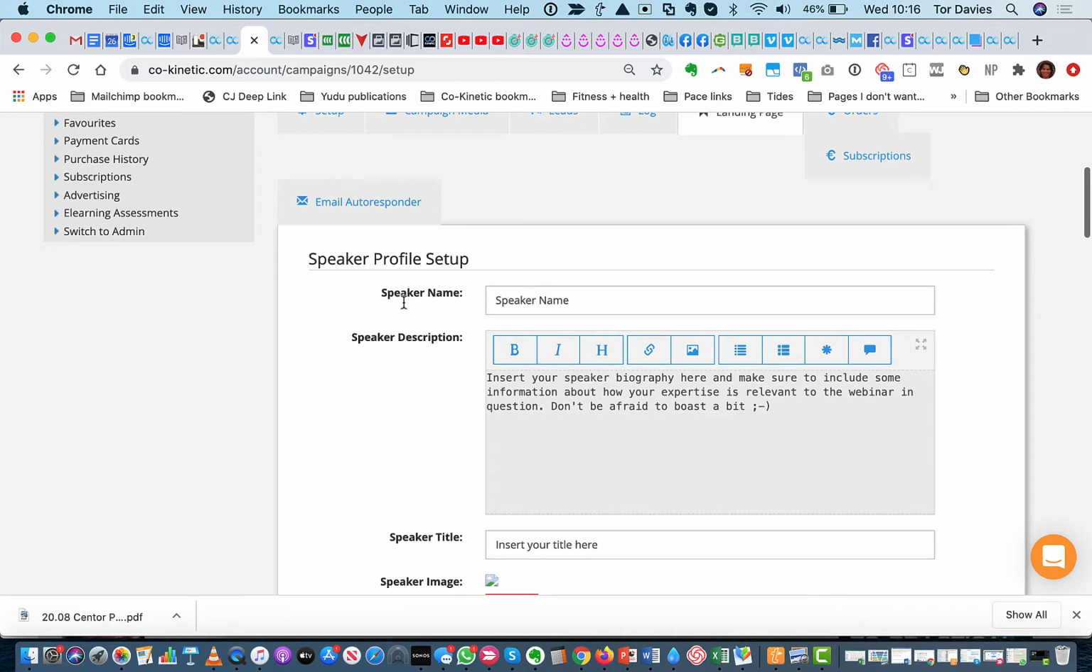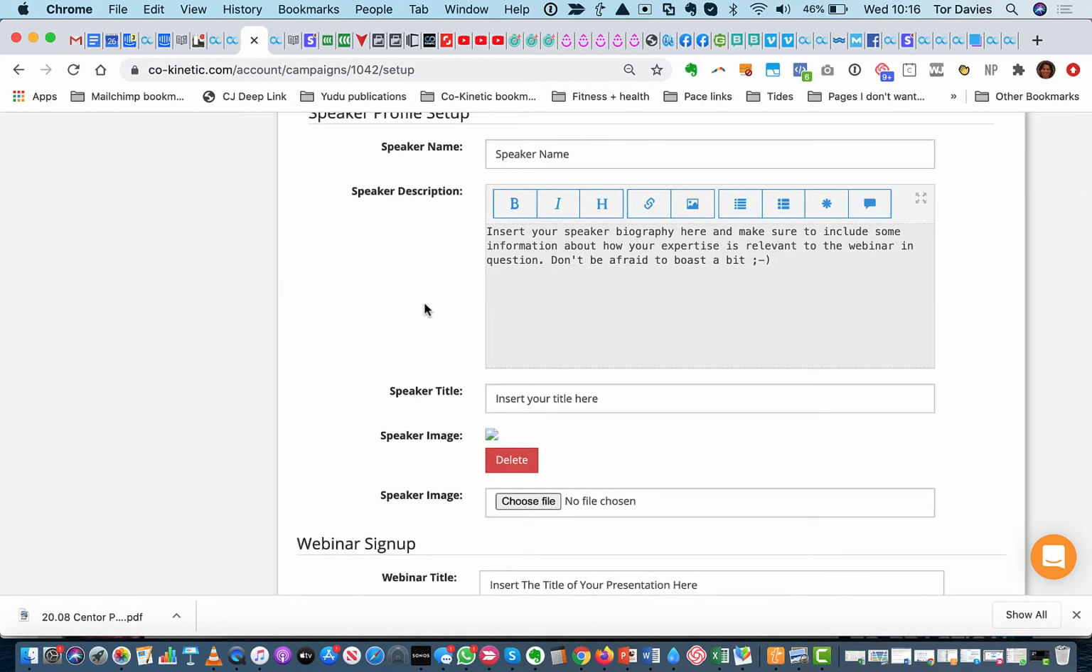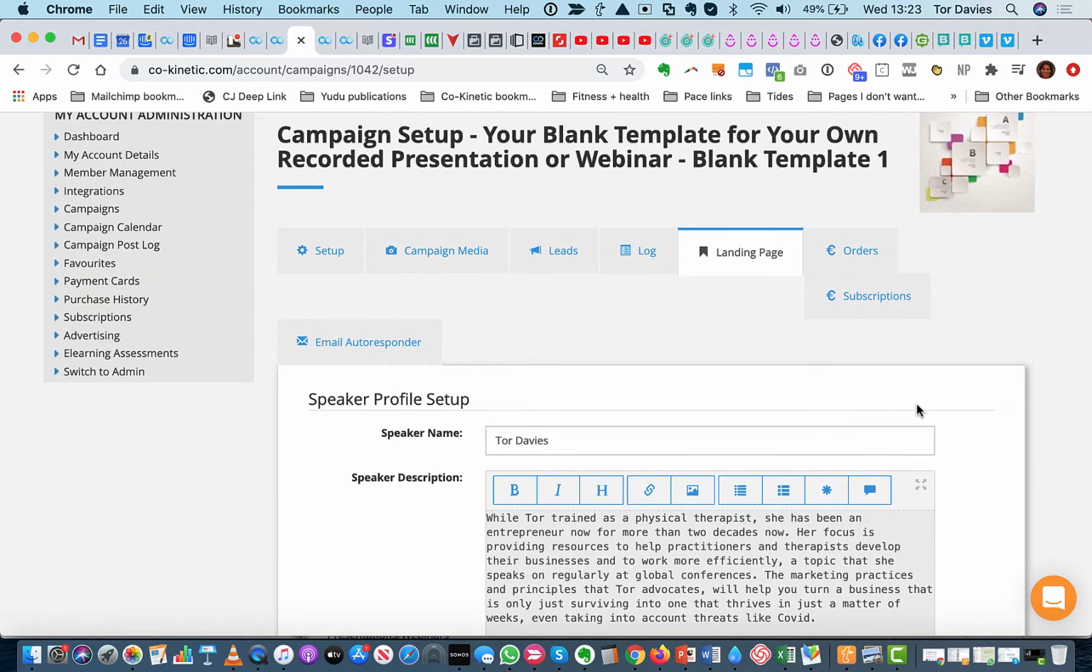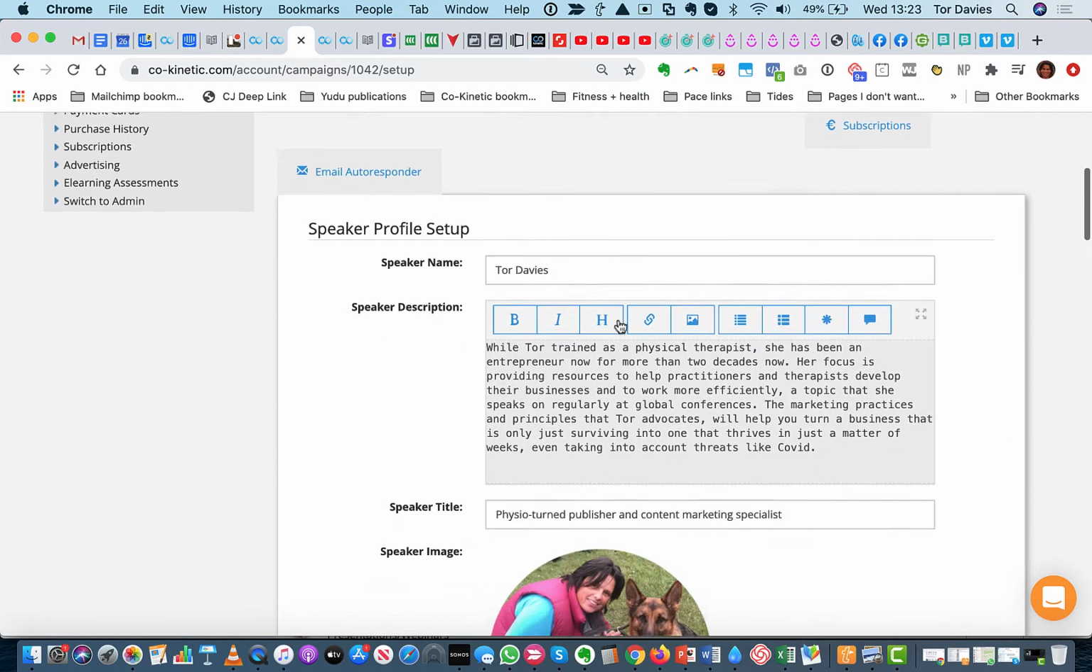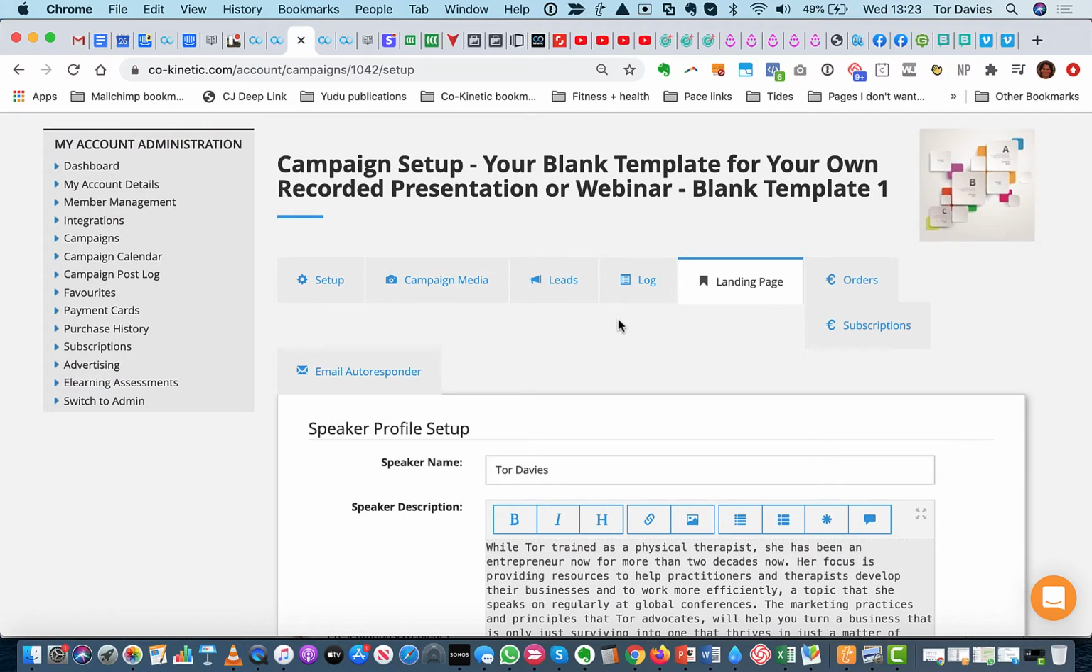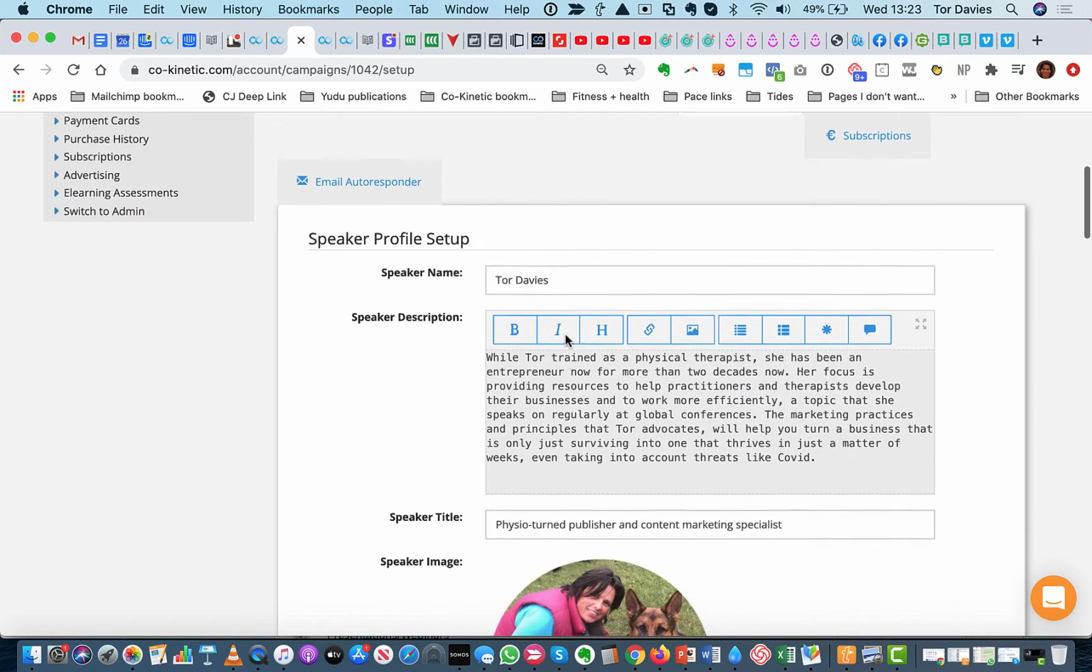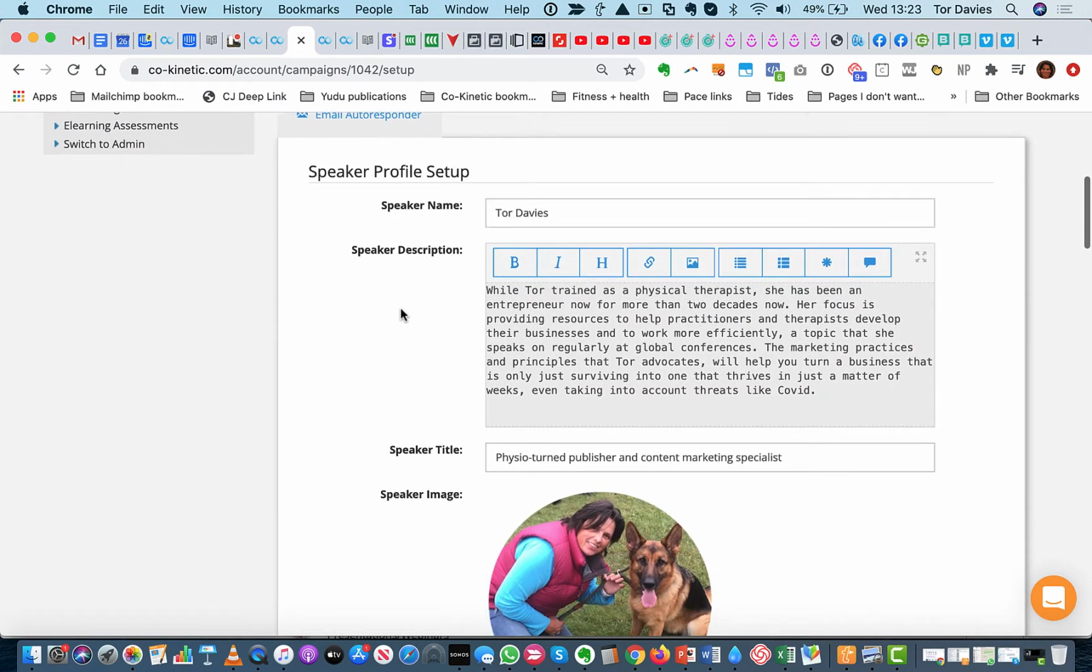So I'm going to populate these details, and then we'll come back and have a look at what I've filled out, and I'm going to explain why I filled them out. So I'm now going to show you what it looks like for a customer who comes into your page. So we've set up my blank template. We've used the blank template to create my webinar.